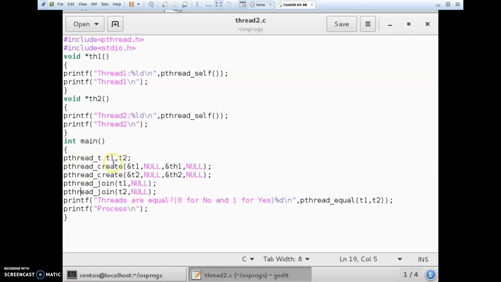The very first one is we are declaring two threads of data type pthread_t, and the names we are taking over here are thread 1, t1, and thread 2, t2. Then the creation of the threads with the function pthread_create. Four parameters are there. First of all is the address of the thread 1, that is t1. Second value we are taking as null, the default attributes.